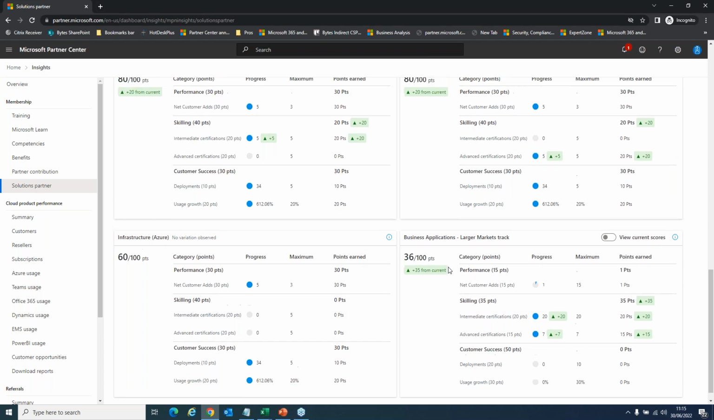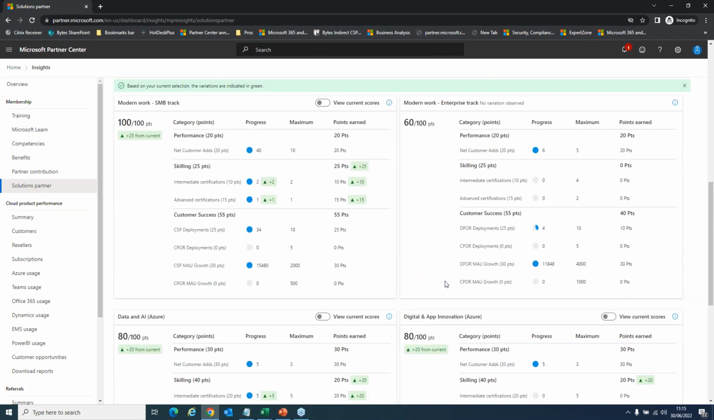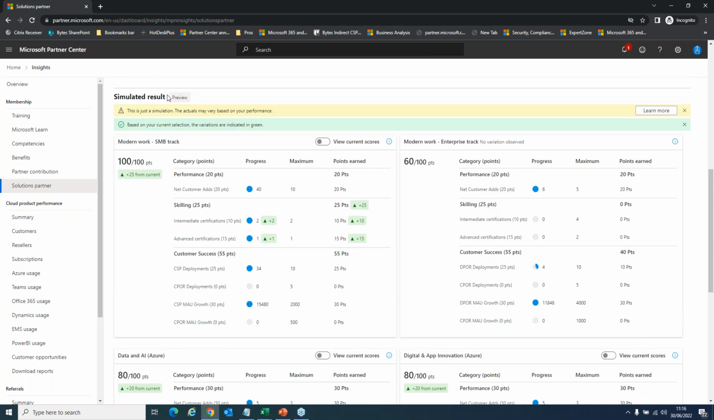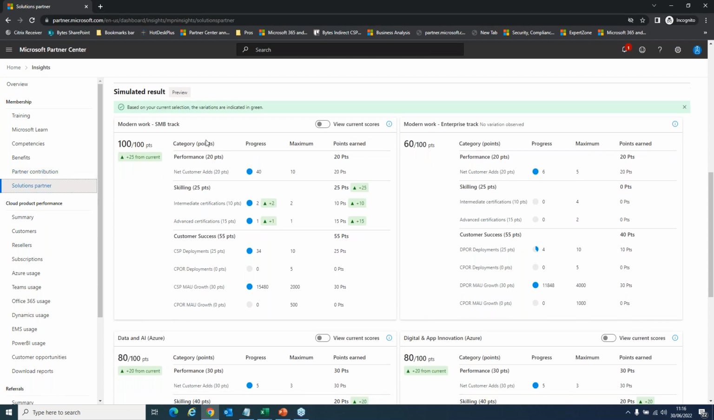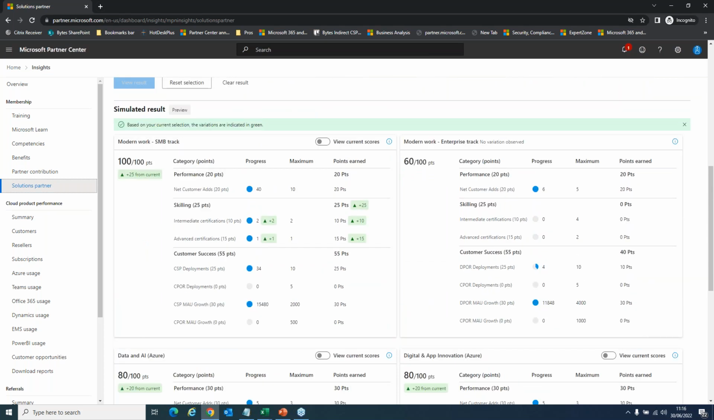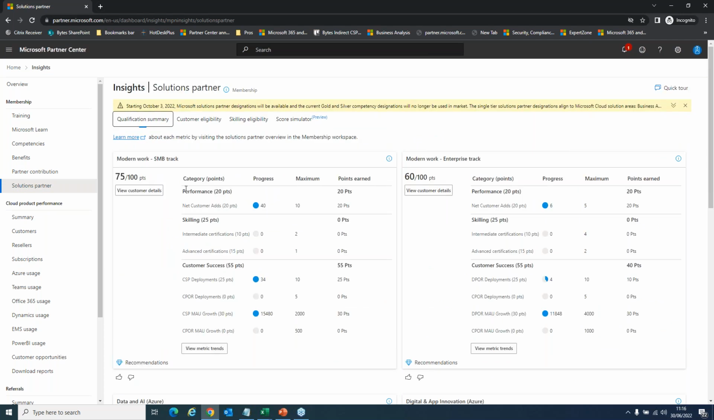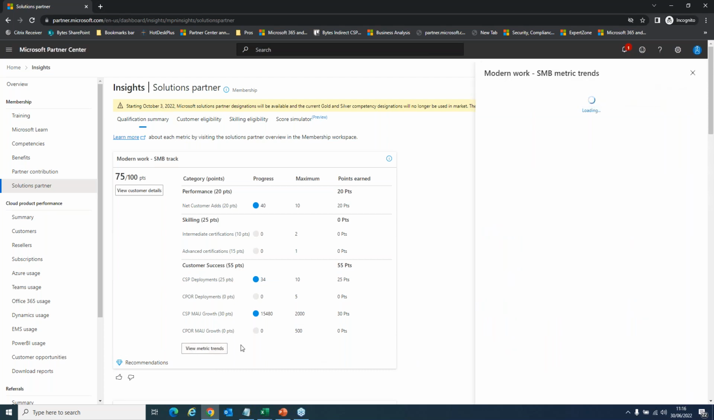I've just seen a question coming in. I was going to answer the questions at the end, but I'm on the right page to answer that question. Someone's asked, what is the difference between SMB and enterprise for modern work? It's a good question. If we use this example here, let's create the simulation. Let's go back to the legitimate performance, hopefully. The difference is based on customers. So it should display here. So we're on the SMB track. If I click view the metric trends, will that work?